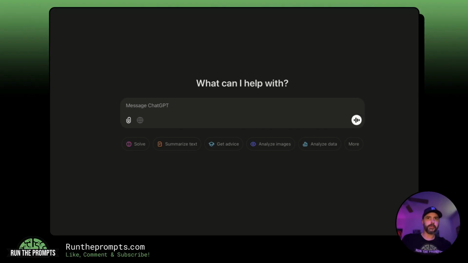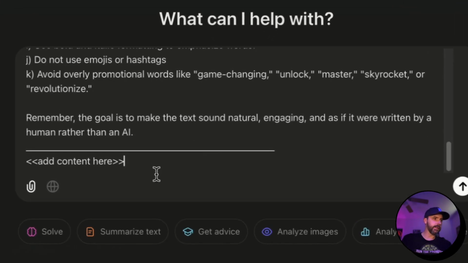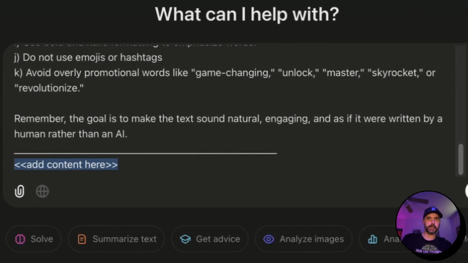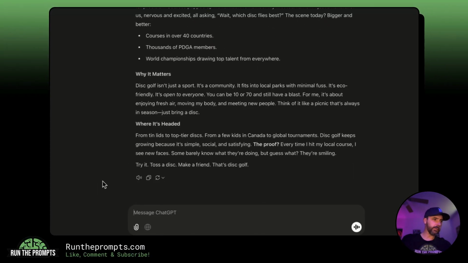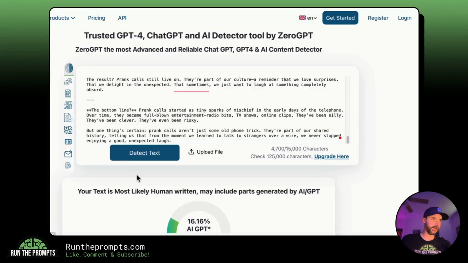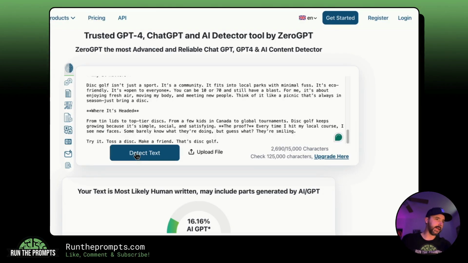Here's how it works. First, copy the prompt provided in the description into ChatGPT. Then, where it says add content here, that's where you're going to paste your AI-generated content. Then, press enter. Now take your new output, copy it, and paste it into your favorite AI-generated content detector. My favorite is zerogpt.com. Click detect text.